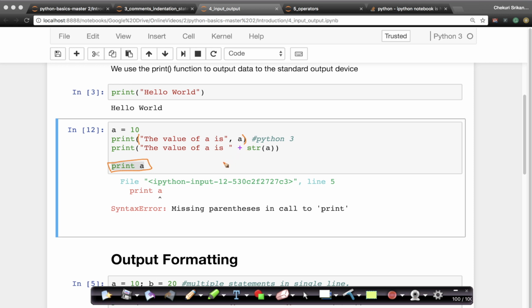And people like me who have been used to Python for a long time keep making these simple mistakes, because we're used to a syntax like this.